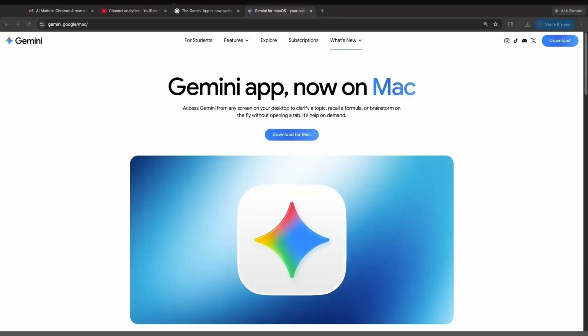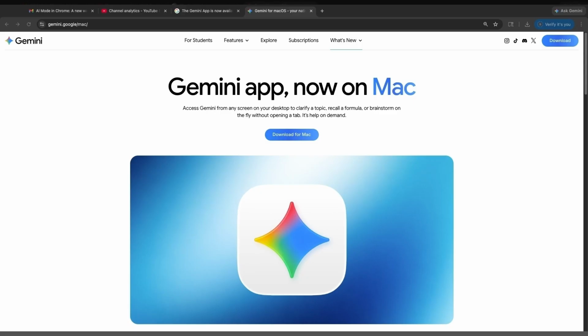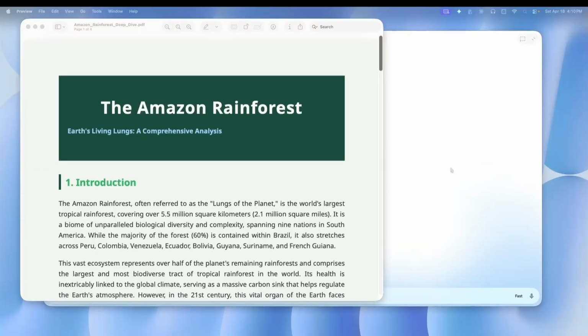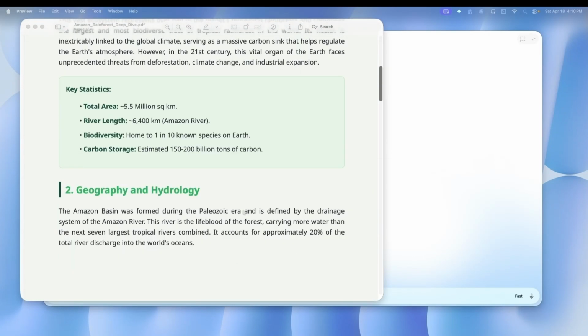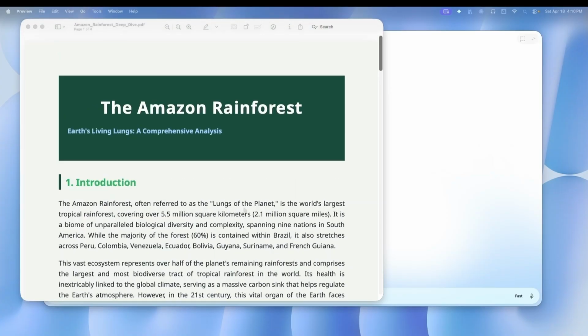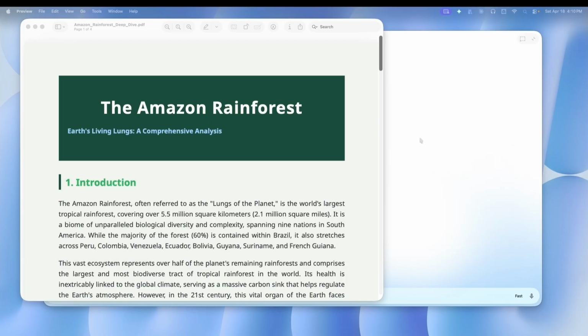The dedicated Gemini app for Mac offers superior, faster access compared to a browser version. Download Gemini for Mac from the Google website. Gemini app allows the AI to process the content of an active application without uploading files or copy-pasting text. Open the file, PDF, Word, code, etc.